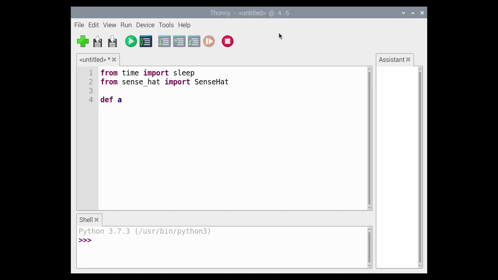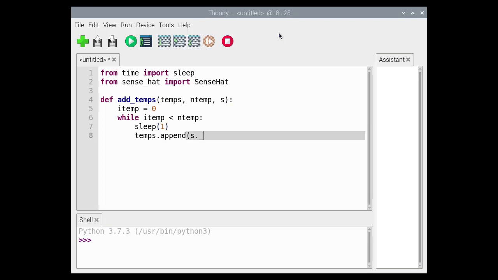We define addTemps to have 3 parameters: temps, endtemp, and s. As in the previous example, we use a while statement that loops as long as the counter itemp is less than endtemp. Each iteration of the loop, the sleep function is called. The temperature is appended to the list temps, and itemp is incremented by 1. This function returns nothing meaningful.